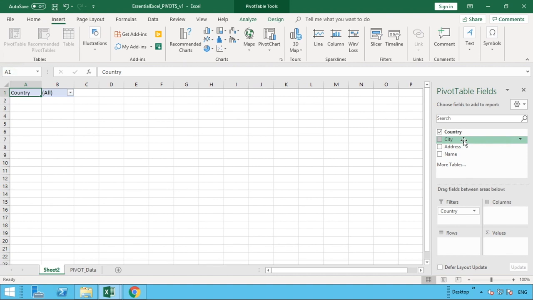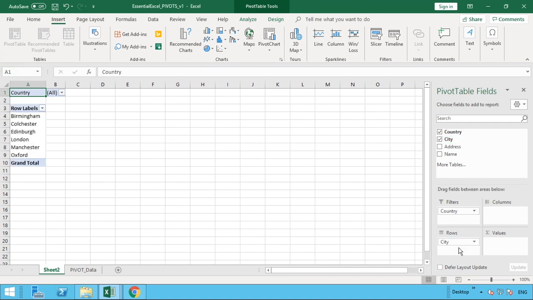What we then want is to have city as one of our rows. So we can drag city down to the bottom left hand box and let go in rows. And you'll see each one of the cities from your data. So these have obviously been grouped up. Even though these probably appeared multiple times in your data, they will just show here as a distinct list, so there's no duplicates, they're only shown once.